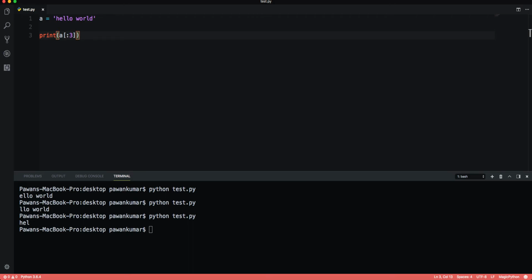So you will notice there's a lot in Python where statements are usually in the context of up to but not including. So if I just write this colon, you must be wondering what will happen. It will give you everything. Okay, hello world. So this is another way.